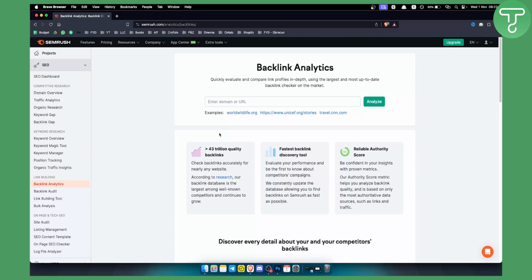So first of all, you want to obviously choose a domain where you want to find backlinks from, right? Now, as you can see right here, here are just some examples, so we'll just use examples for this. As you can see here, you can check your backlinks accurately. For nearly any website, you can evaluate your performance and be the first to know about competitors' campaigns, and you can be confident in your insights with proven metrics.